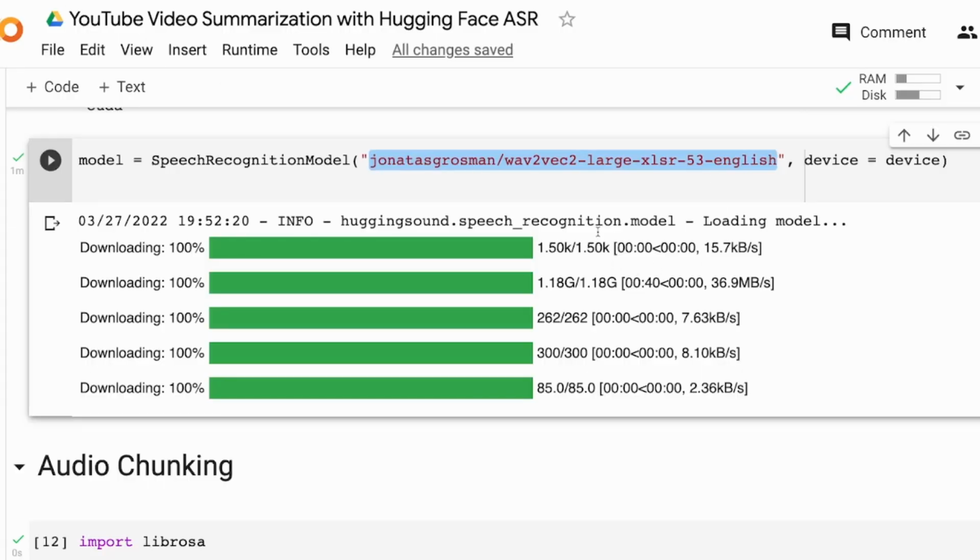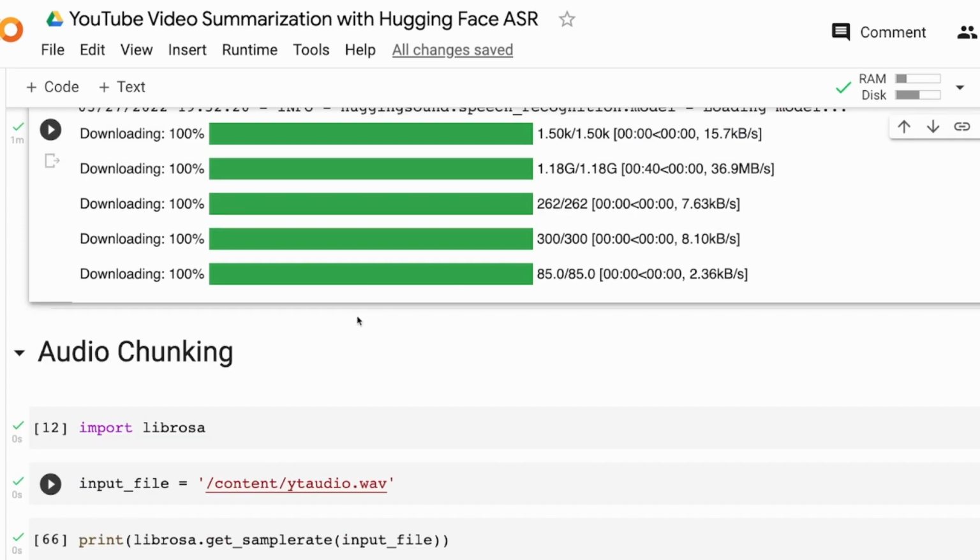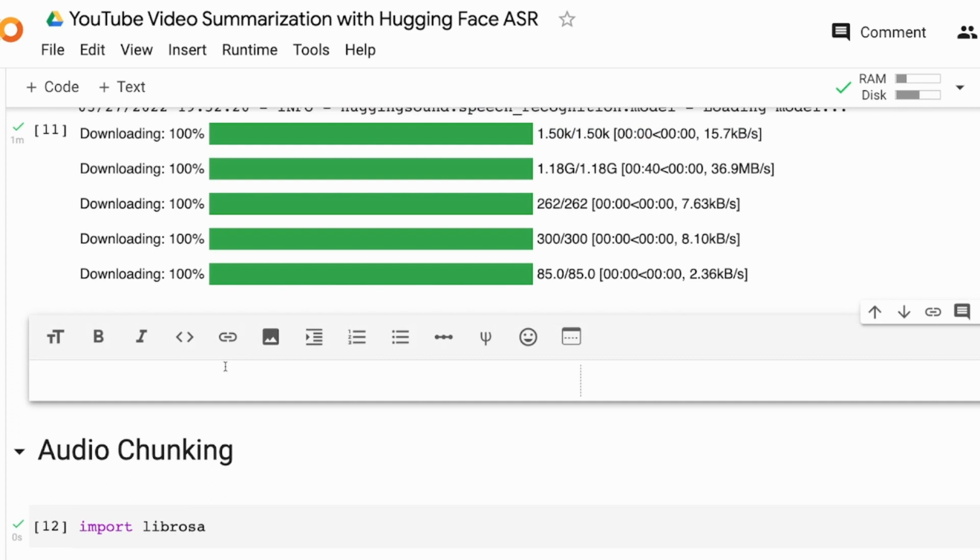So at this point, once you run this, you're going to download huge size language models, especially the speech recognition model. Once it is downloaded, you might think, oh, I can go ahead and start transcribing. There is a twist here: if your audio is more than 1 minute, you might hit an out of memory error.